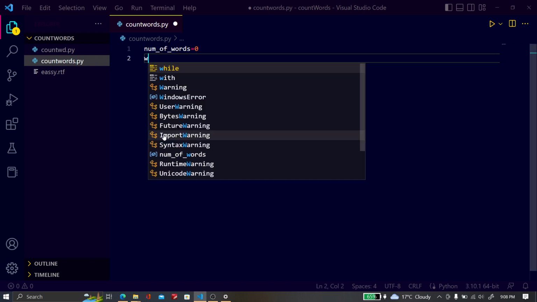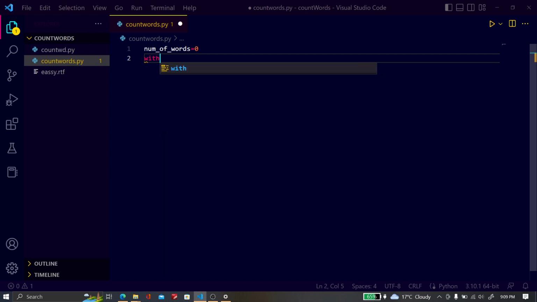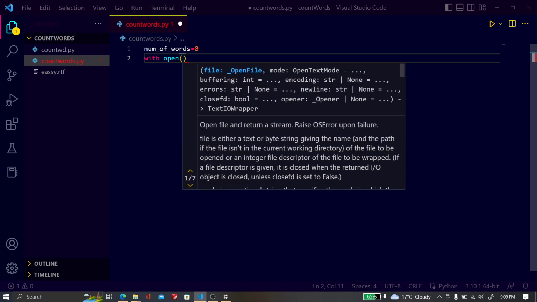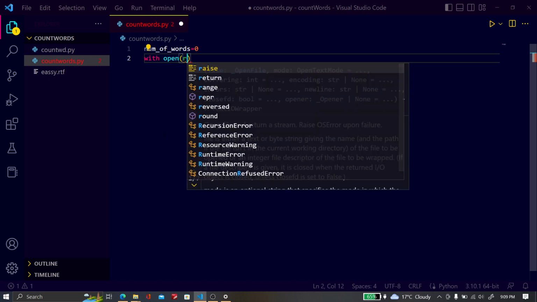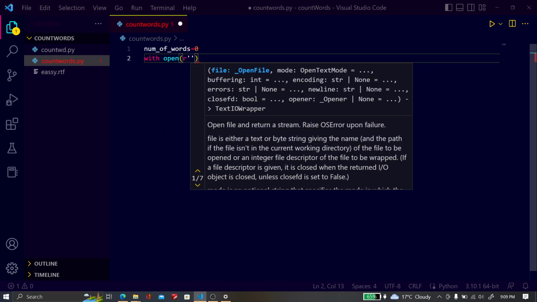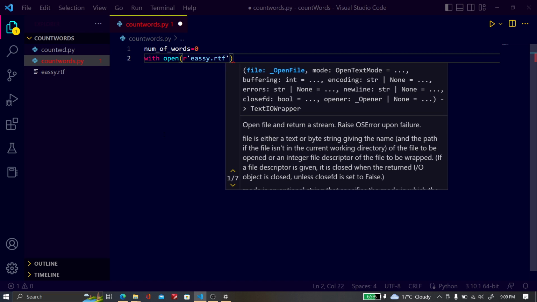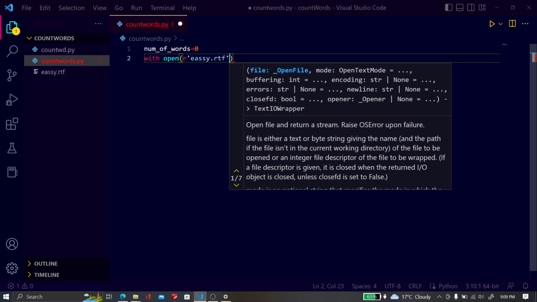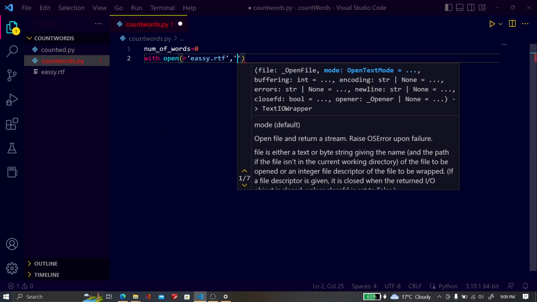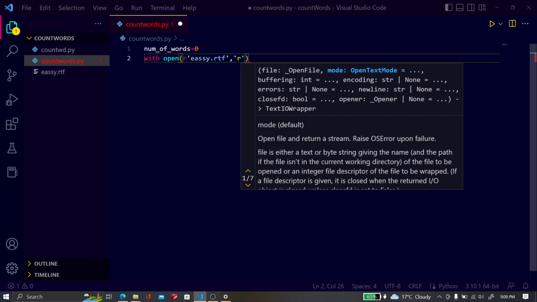And now just open this essay.rtf file. If you have an essay.txt file, it doesn't matter. Just open it with open. Open essay.rtf, obviously in read mode. That means R, read mode.